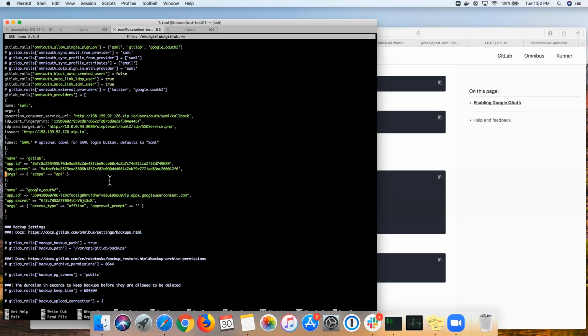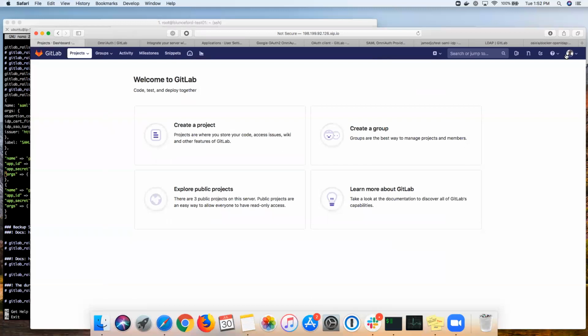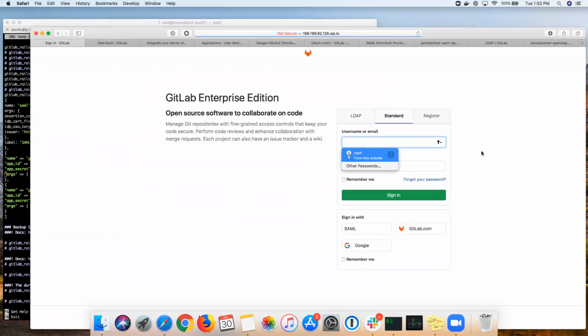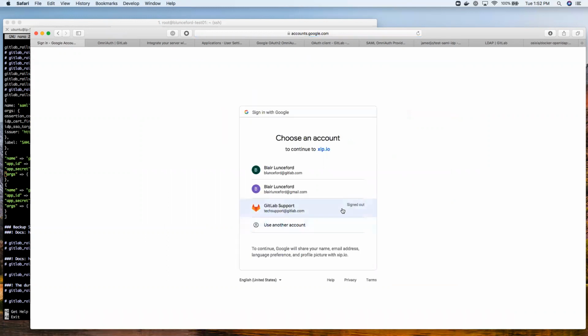All right, so we've got this. Again, anytime you make a change to gitlab.rb, make sure you reconfigure. I've already set this up, so let's sign out. We had just signed in with GitLab.com. Once you reconfigure with the Google OAuth, you'll see this Google button. You can select the Google button, and it will connect to Google. You normally have maybe a couple accounts with Google, so click the account that you want to log in with.